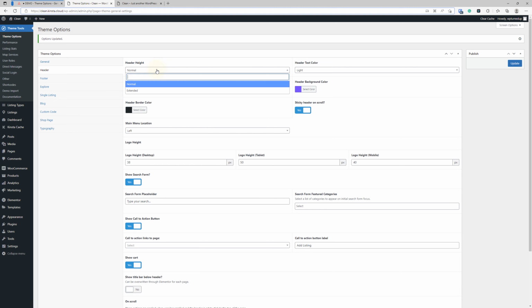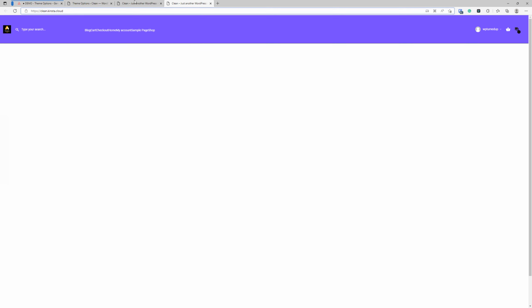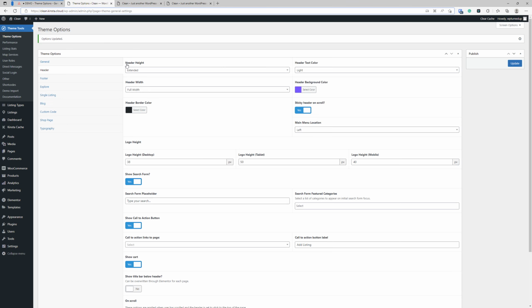Header height is defaulting to normal. If you set this to extended, all it's going to do is add a little bit of padding to the top and bottom of your header. There you go. You see the before and after, it just makes it a little thicker. I like to just go with normal, but it's totally up to you.